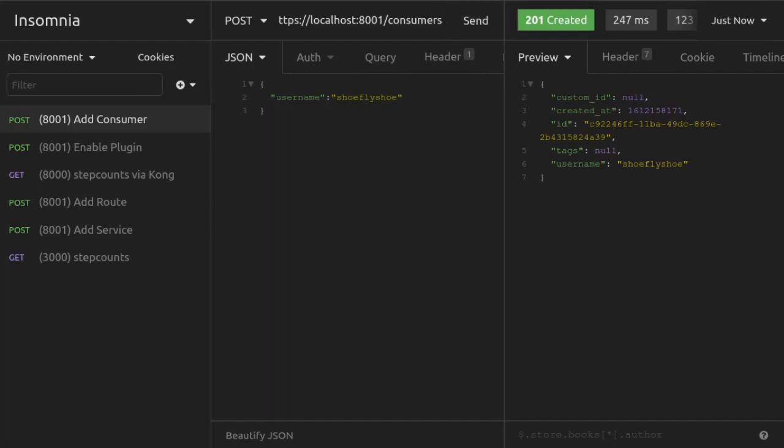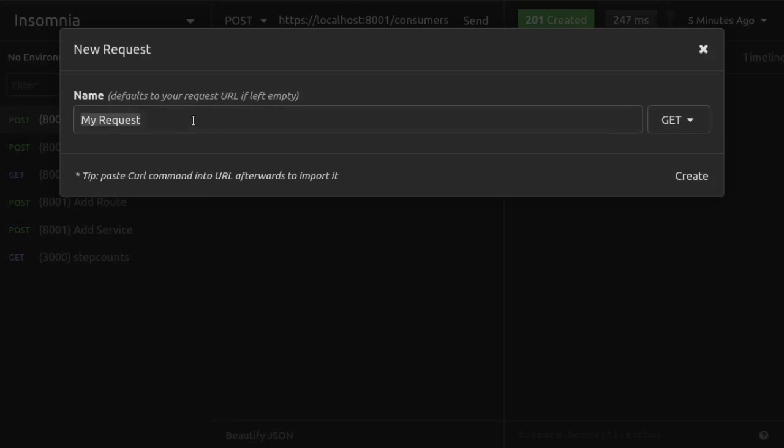Once we've created a new consumer, we need to set up OAuth2 credentials so that that consumer can make requests of the authorization server. So we send another request to the admin REST API. This one will add OAuth credentials for the ShoeFlyShoe consumer. This is a post request.